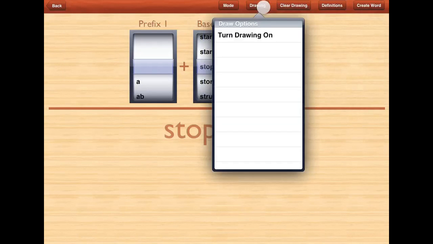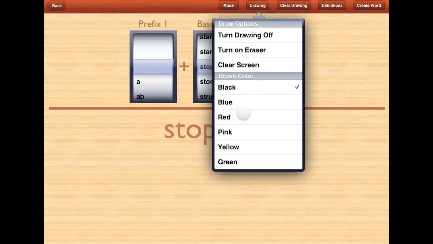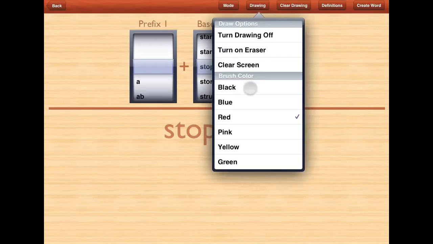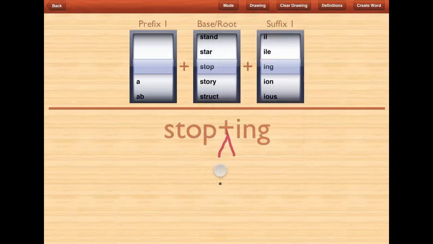Adding consonants. For example, in the word we want to create, stopping, there is the free base stop plus the suffix ing, stopping. But the teacher adds in the extra P and discusses why the extra P needs to be there to spell the word correctly.